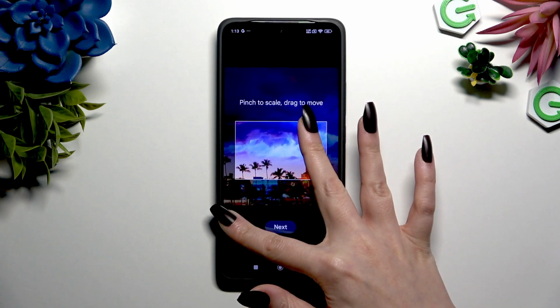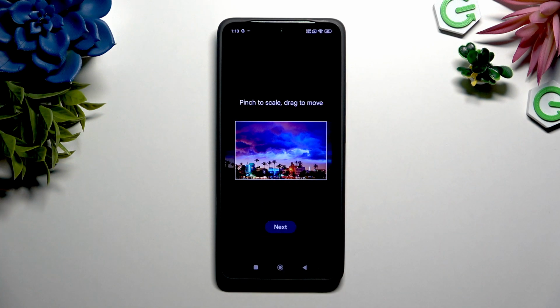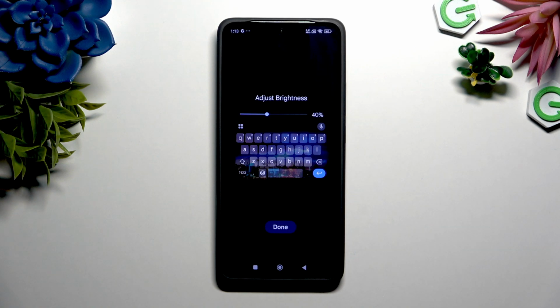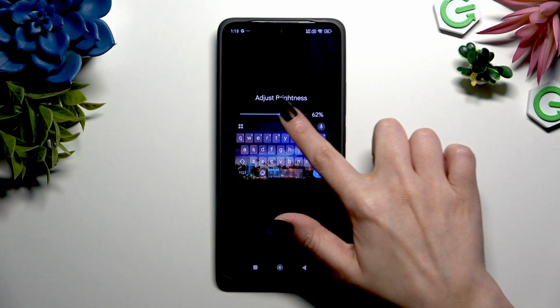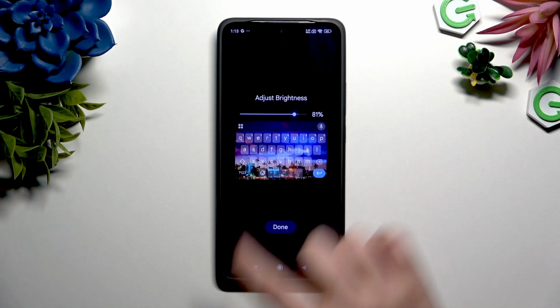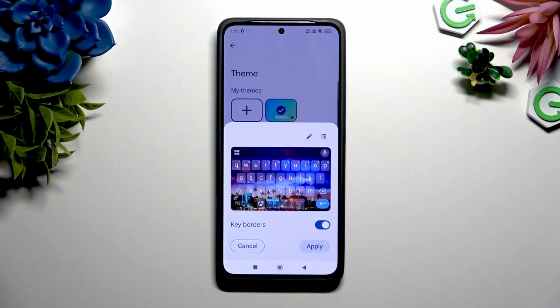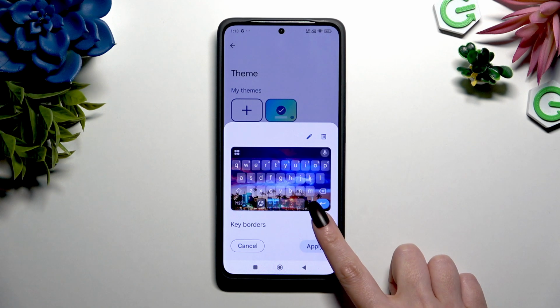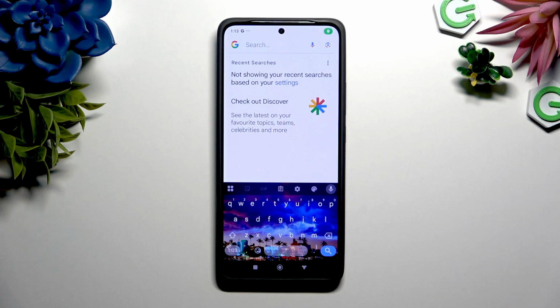Pinch it to scale, drag it to move, and when you're ready, select Next. Adjust brightness by swiping left or right. Click on Done. Manage keyboards thanks to the same switcher and hit Apply.